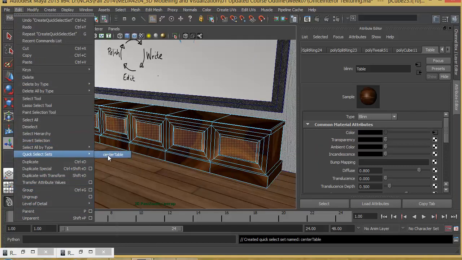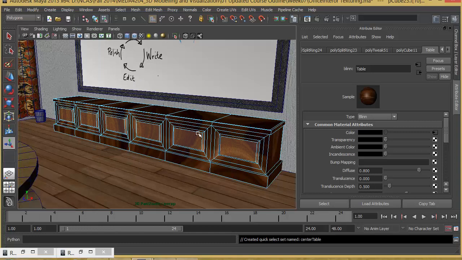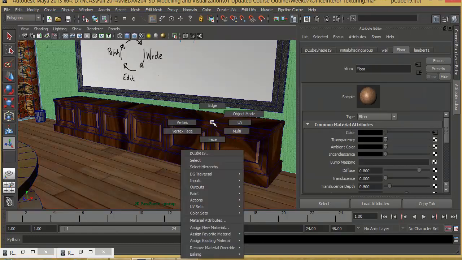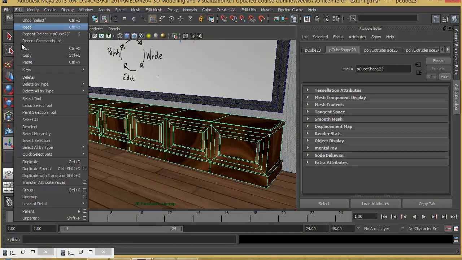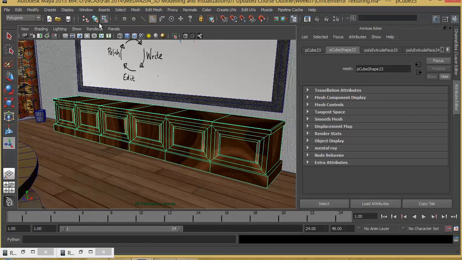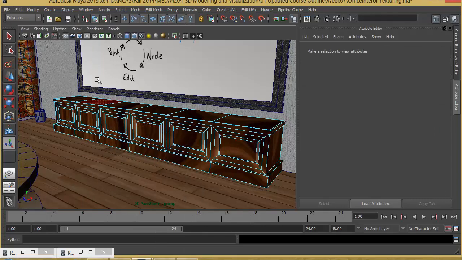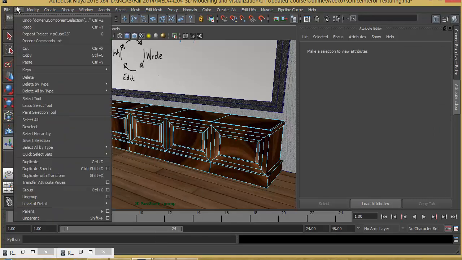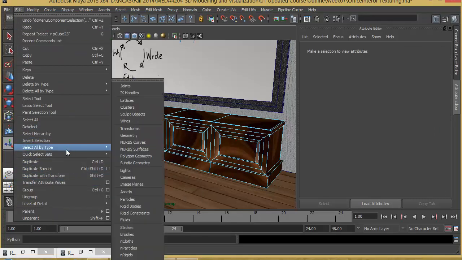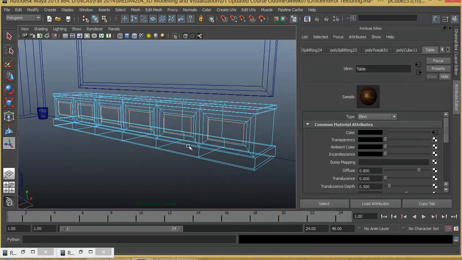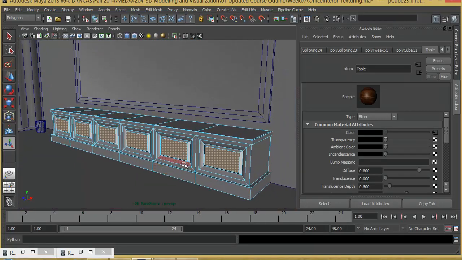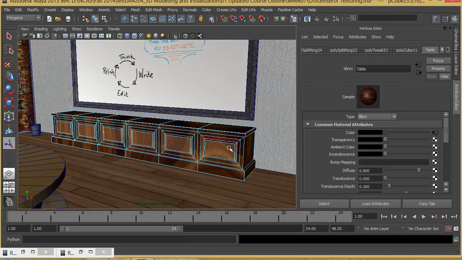You can see that it shows center table. So even if I lose the selection, all I have to do is select the object and go to select and choose quick selection sets, center table, so that it will bring in the selection back. Let me just go to faces and choose edit, selection sets, center table. So you can see that it brings out the selection. So even if you lose the selection, you can always get it back by creating selection sets. Okay, so let's go ahead and apply a different material on this.